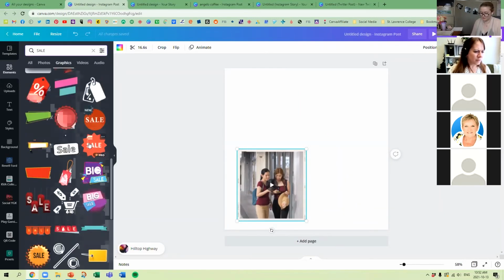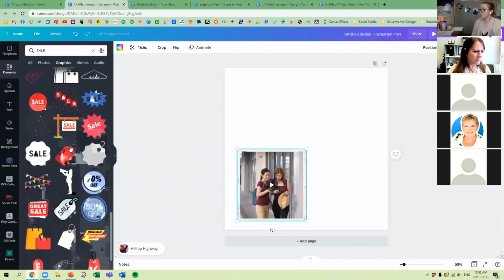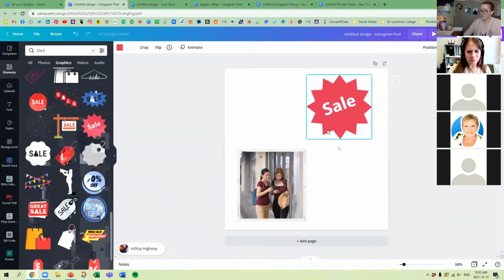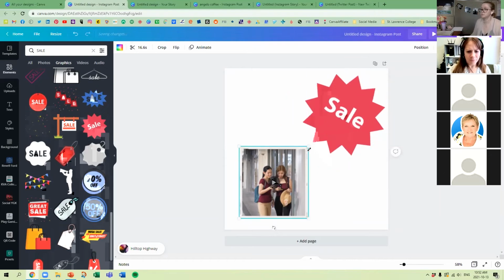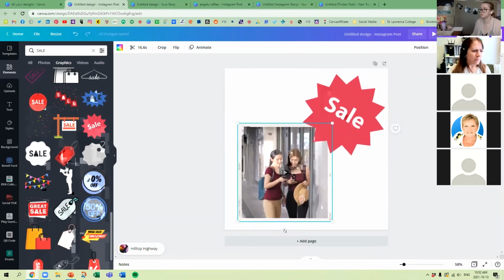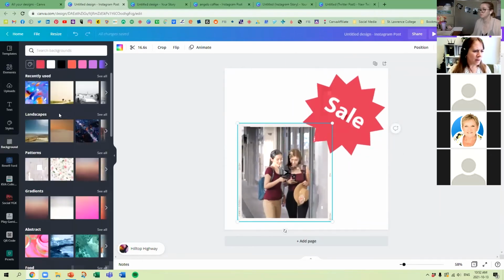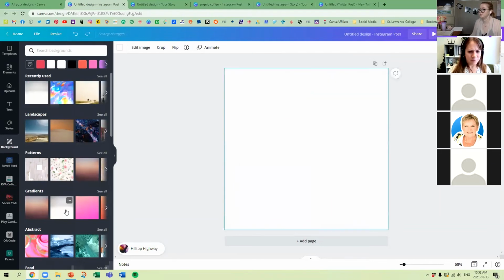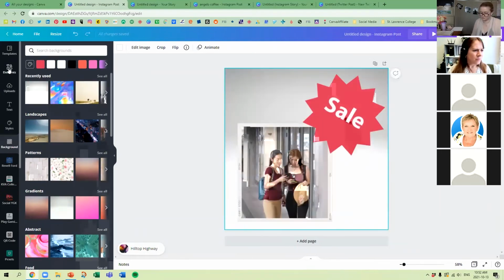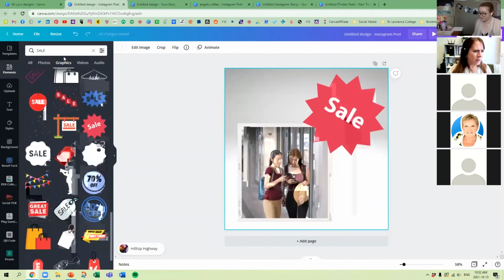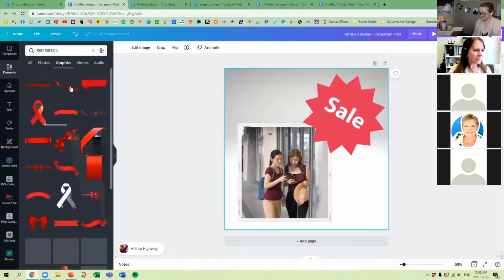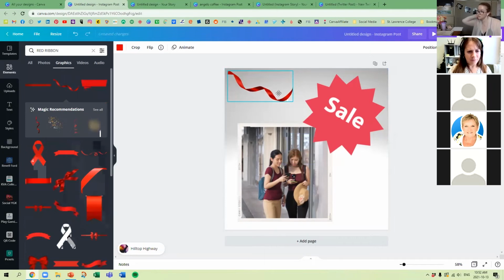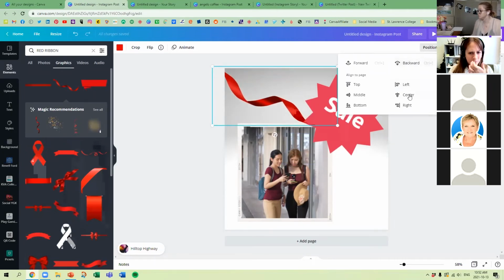There's usually some in here for sale. You can add in your sale. You can move this around. And now we can add in our background. And then what else could we add here? Red ribbon. Position backwards.